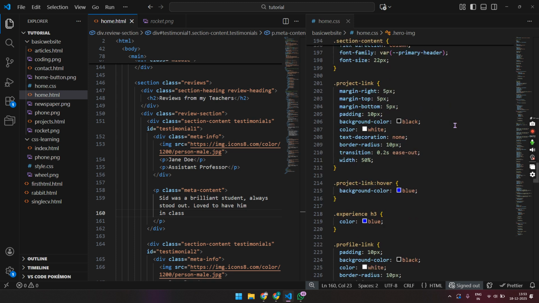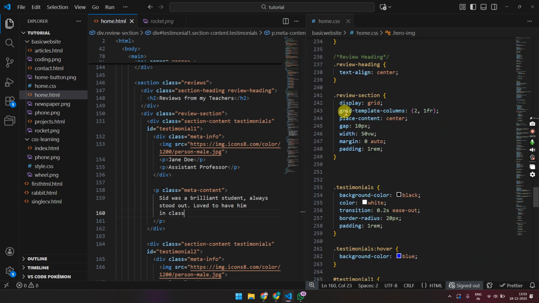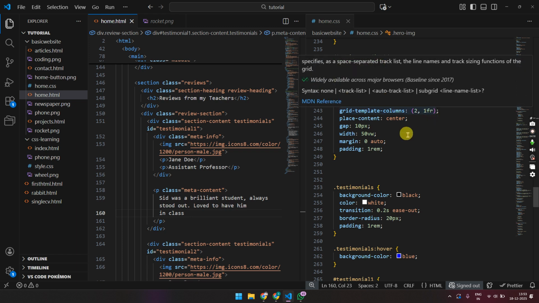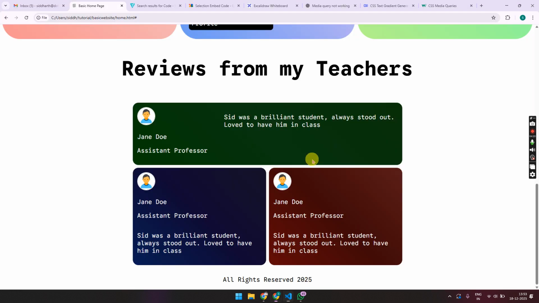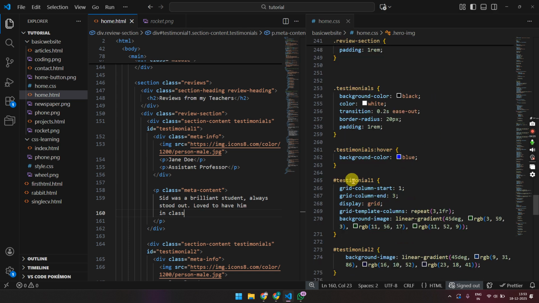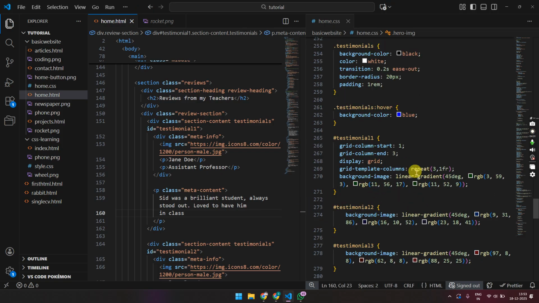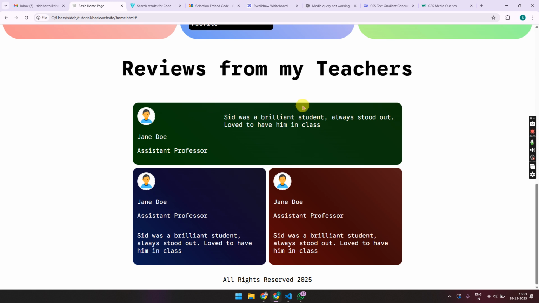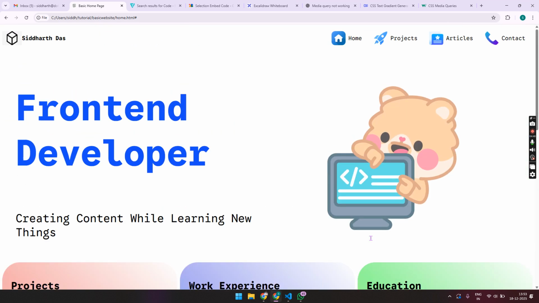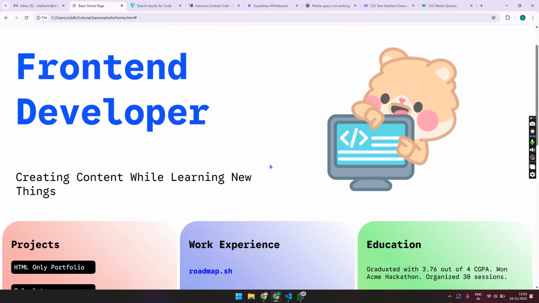So if I go back to my reviews section, I have created columns 2, 1 fr, which is for all the 3 cards. So this is 2, 1 fr, right? And for my testimonial 1, if you look at this particular testimonial, it is saying that it's a repeat 3, 1 fr. So these are 3 columns, of which the content occupies 2 columns and this section occupies 1 column, right? And this one is top to down. I didn't have to make any changes to it, right? So yeah, those are the changes from a look perspective.